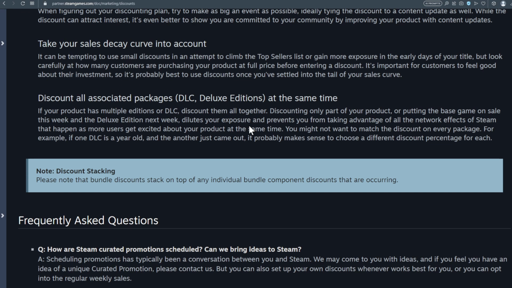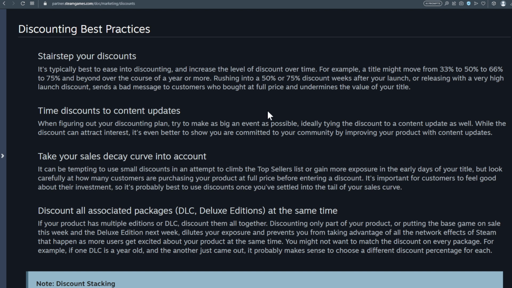So best practices. That's very important. Best practices for developers. Do this, and then you will sell a lot of your games. So step your discounts, time discounts to content updates. Take your sales decay curve into account and discount all associated packages at the same time. That's very good. So step your discount means you do not start with the discount of 75%, but you start maybe with a discount of 33% and 50% and 66% and 75%.